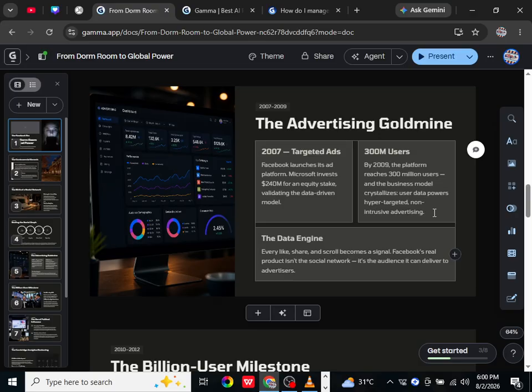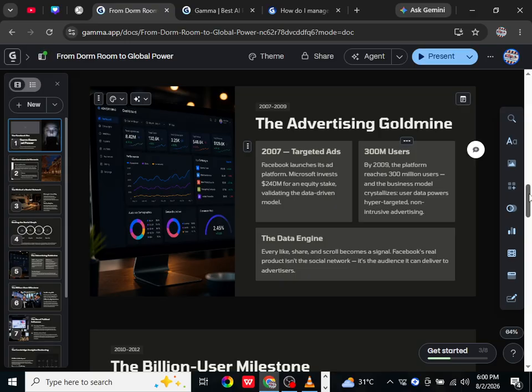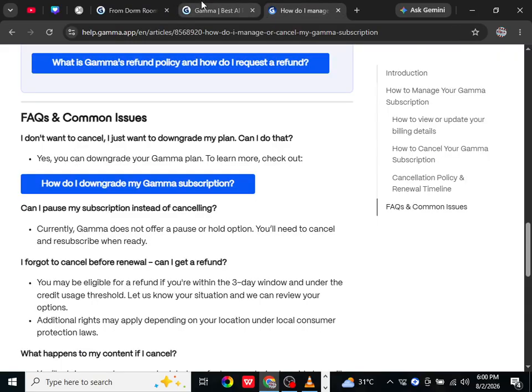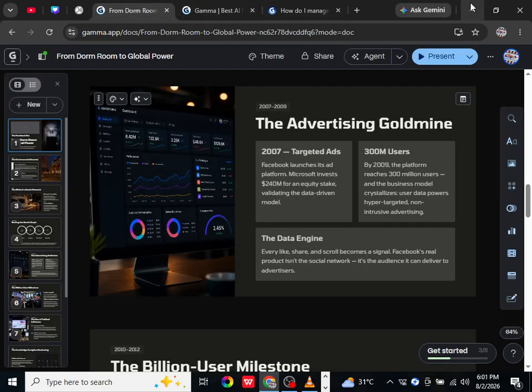Finally, preview your entire presentation before sharing or exporting it. Look at it from the audience's perspective and make sure your main message is easy to understand. And that's how you can use Gamma AI like a pro.